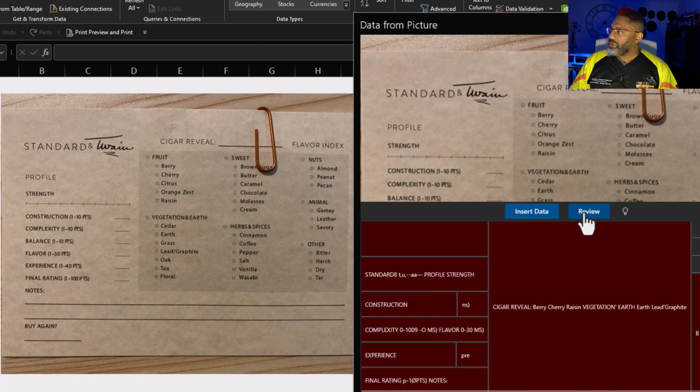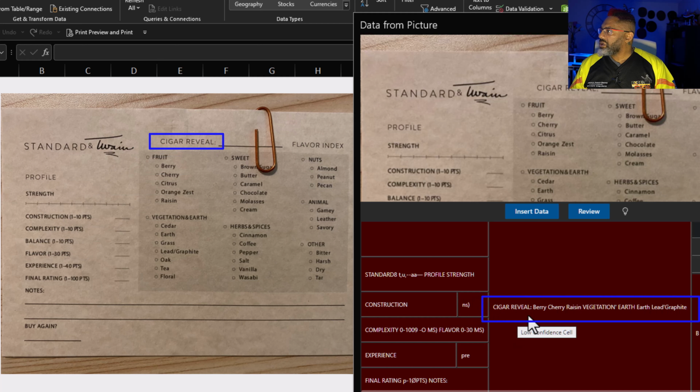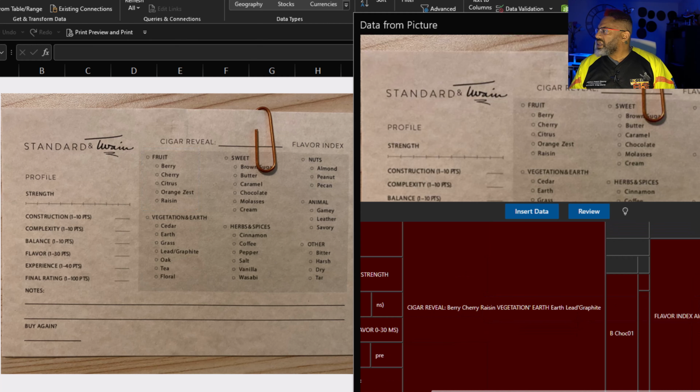Or we can review. So what happens when I click review? But let's look at what's happening here. Okay. So construction. On the card, it says construction, and in parentheses, 1 to 10 points. Okay, complexity, 0 to 10 points. And then it's got flavor, 0 to 30 points. That's kind of weird. Cigar reveal, and then berry, cherry, raisin. Wow, there's a lot of stuff going on.